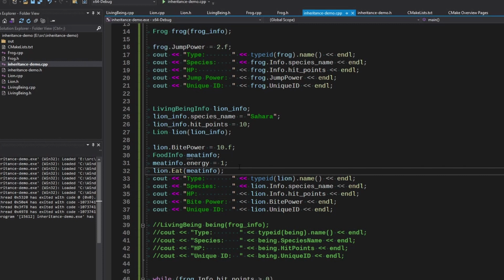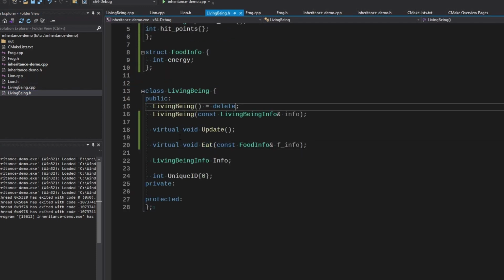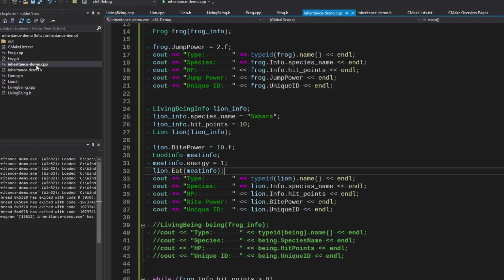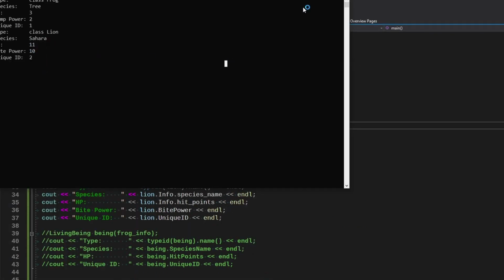So we should see that he has the base hit points of even higher, because if we look at this, or let's see, what did we give it? We gave it the base hit points of 10. So after eating something with energy of 1, it should have a base hit points of 11. And we should say here, let's go ahead and hit play. And there it is, HP 11.